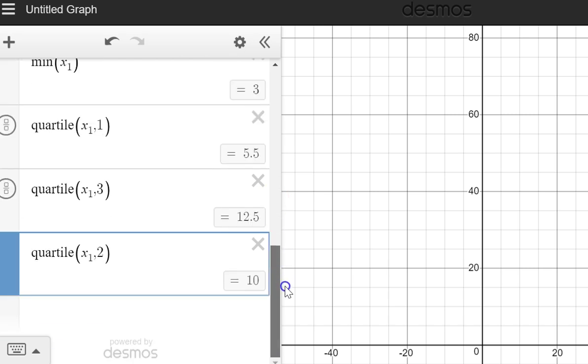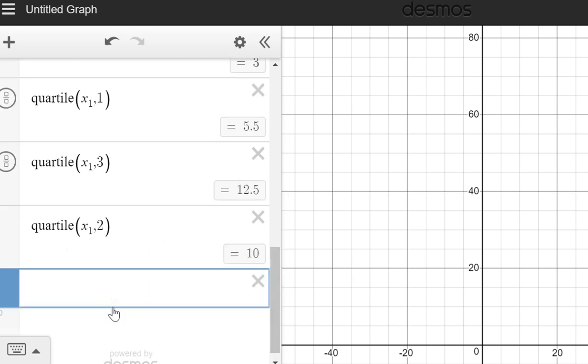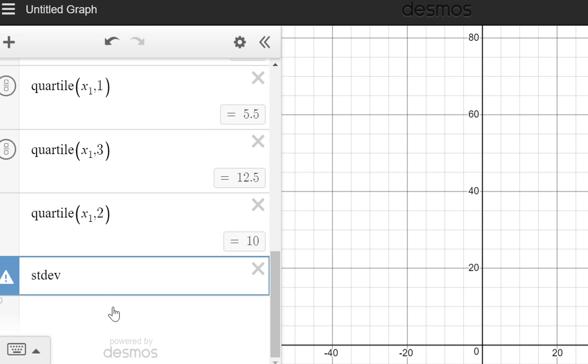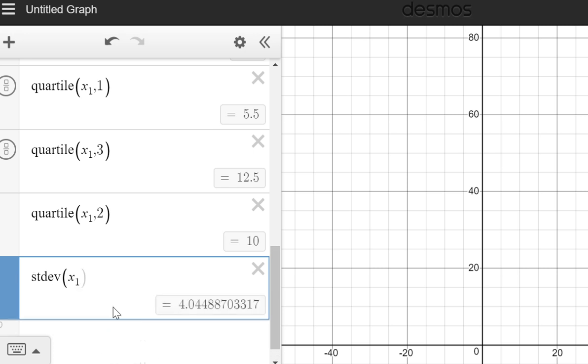They're both 10. Then the last thing that we talked about finding was our standard deviation, which tells us how spread out that information is. I can put standard deviation of X1, and it gives me about 4.05. So on average, those numbers are about 4 numbers away from each other.